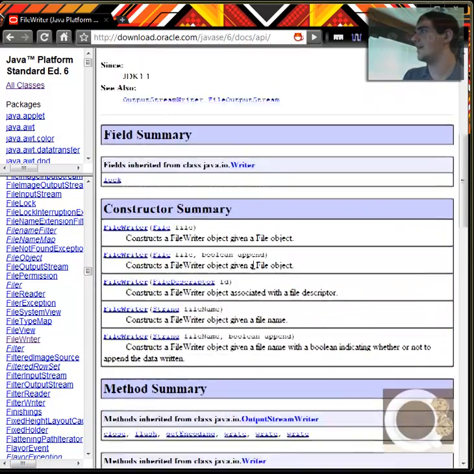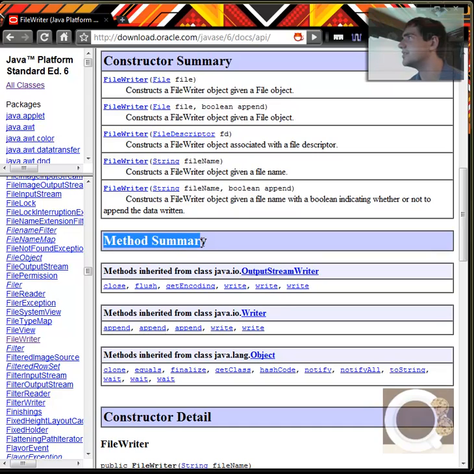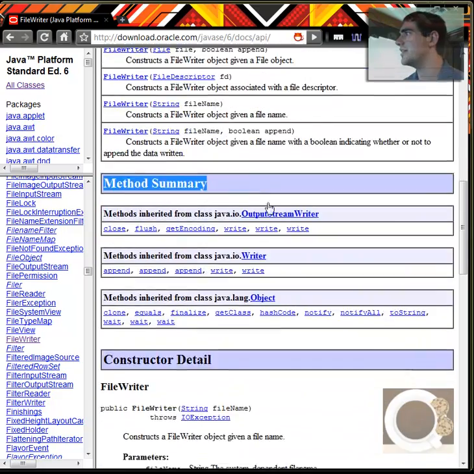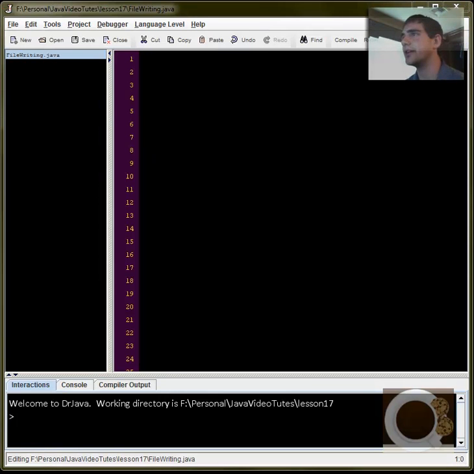And you'll see we have a few constructors here for the file. It can take in a file, or it can just take in a file name as a string, and it'll just parse that into a file. And you'll see there's no methods. It's just a class that extends the output stream writer, which means we can use all of the methods in output stream writer, and we're going to be using some of these methods here. So let's bring this over and get right into it.